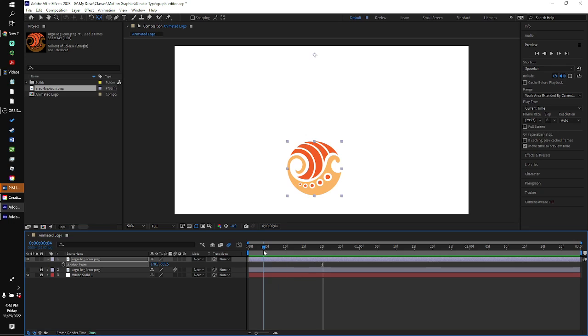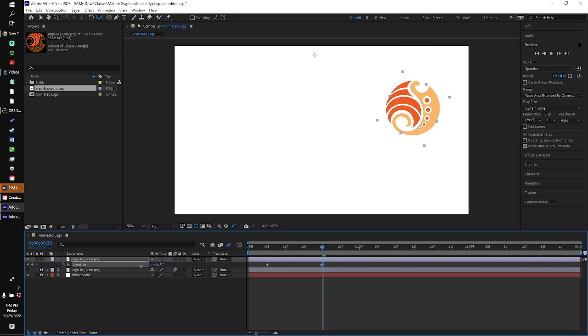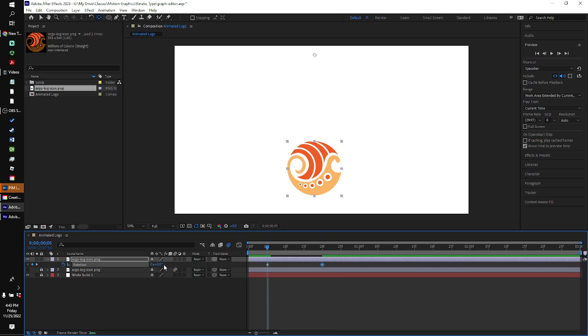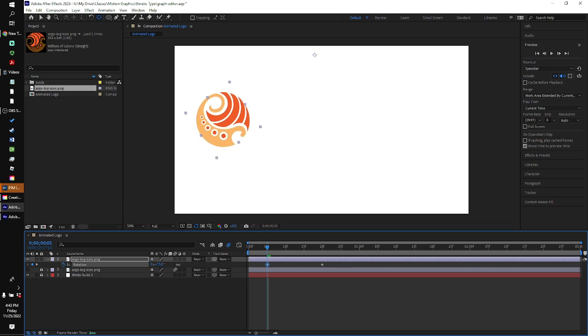So first I'll put around 5 frames, and I will switch to the rotation tool by hitting R. And I'm going to hit the stopwatch, and then I'll go up to 20 frames, and I'll add another keyframe. Now here what I want it to do is go from the left to the right. So in this keyframe, I'm going to scrub the rotation up to here, and then I'm going to go back to the first keyframe, and I'm going to rotate it up to here.